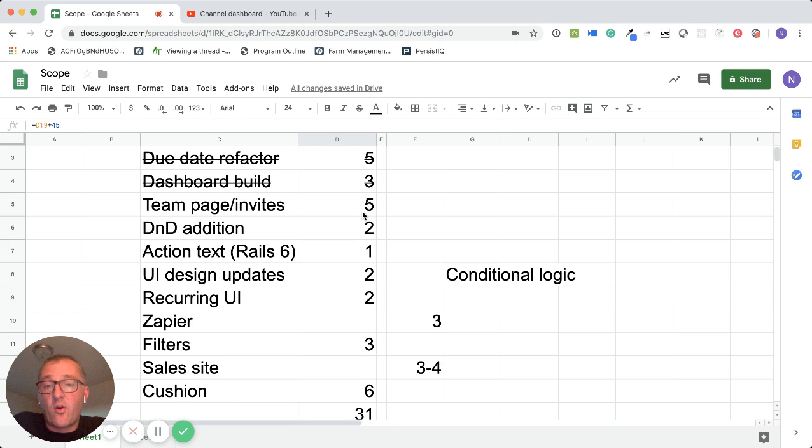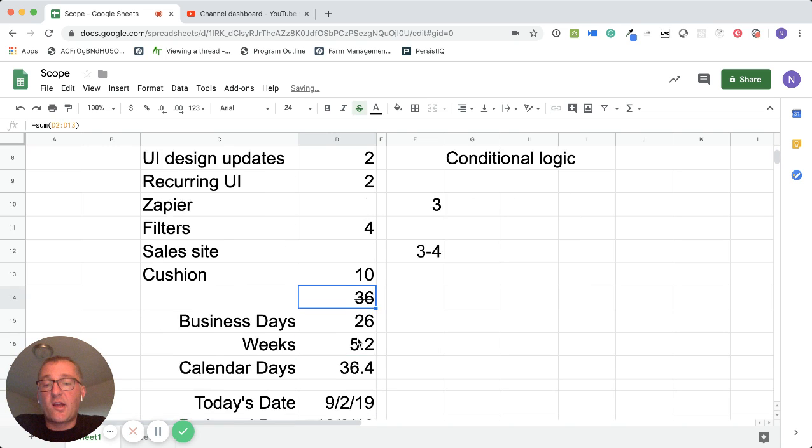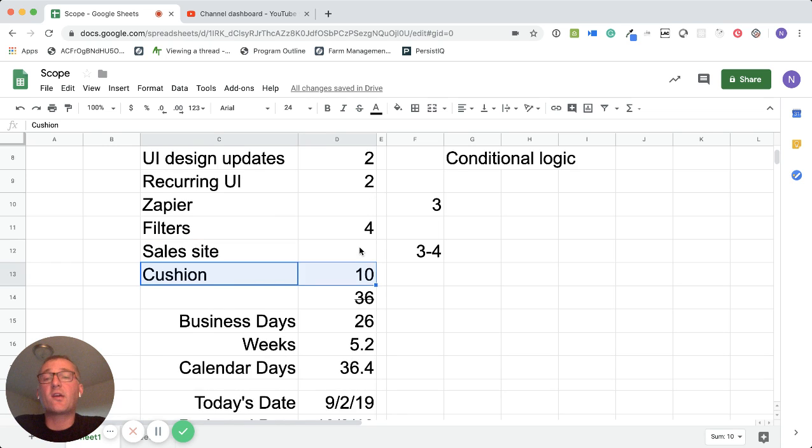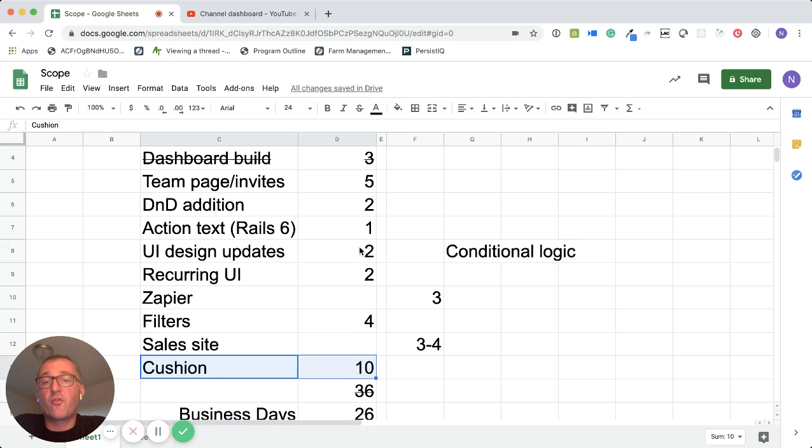Just thinking out loud, I took a day off of here. As I mentioned previously, I'm going to have somebody else do the Zapier integration, and I'm having somebody else work on the sales site. I'm going to throw a day onto our filters, and then 2 days. We'll just put 10 days of cushion. I'll have to put a little more thought into this. That's 2 full weeks on improvements that we're going to make.